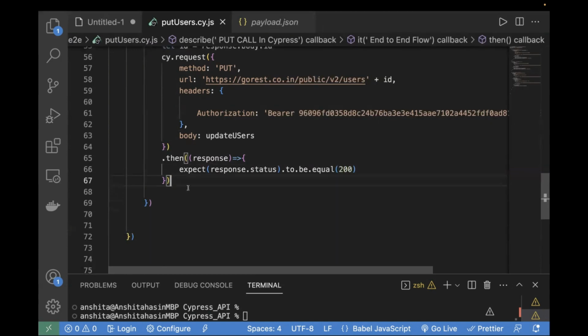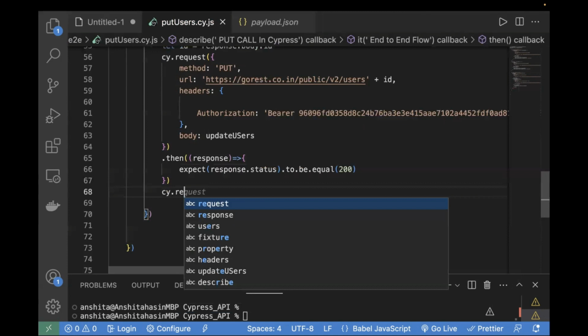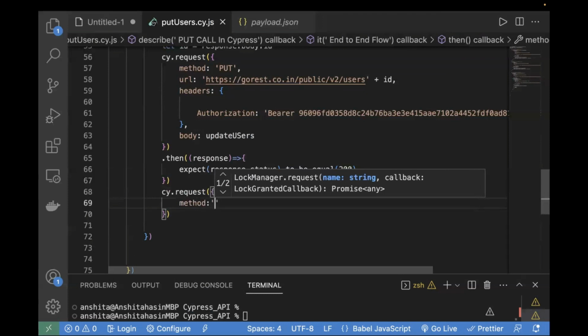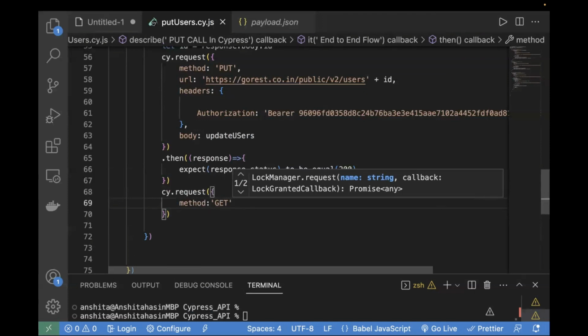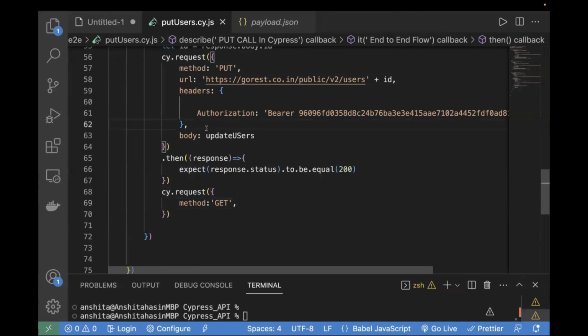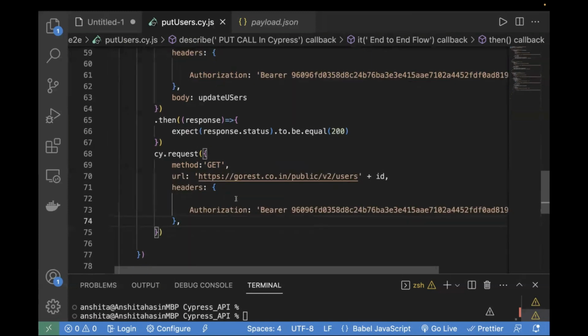Fine. Now we are going to make one more call. So using cy.request, I make an API call, and in it I'm going to make a call for get. Why are we making this call? Because now we'll be verifying if our resource got updated. If we fetch the response for that user ID, what details are we getting in the response? So method, and then the rest of the thing, let me copy from here, because the rest is the same. We have to pass the URL and then we have to pass the header.